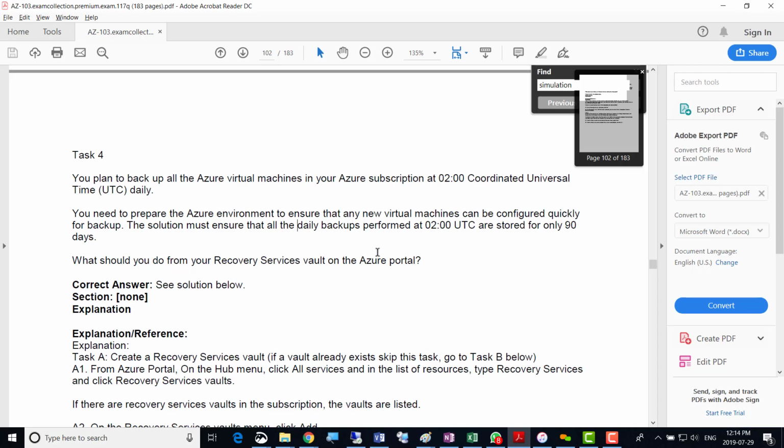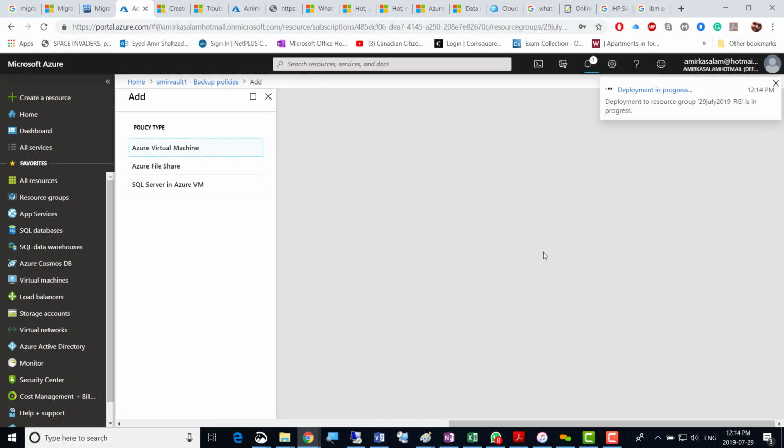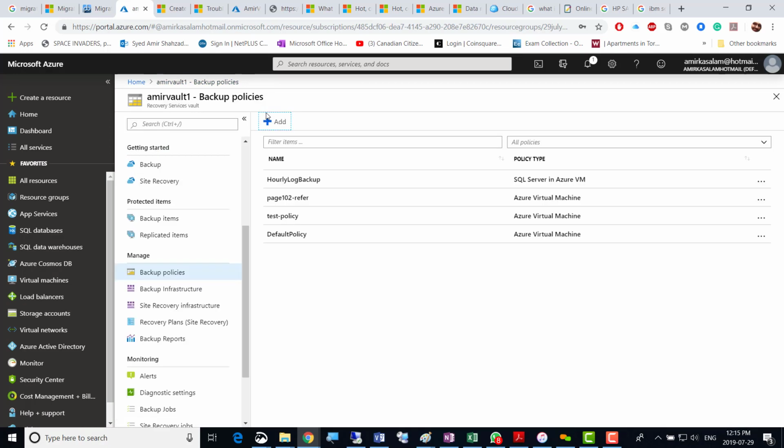Okay, so that's it. Let's click create here, and the policy has been created. How to check it? We're just going to go to policy type, this one. I'm just going to close that, and there's that page 102 refer, right?